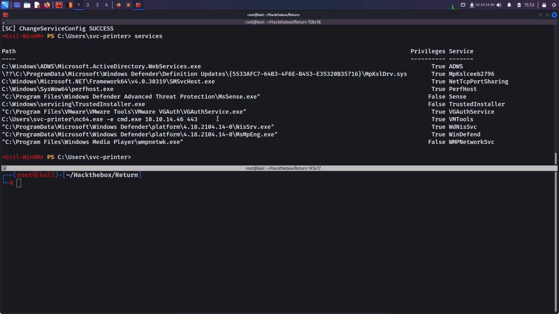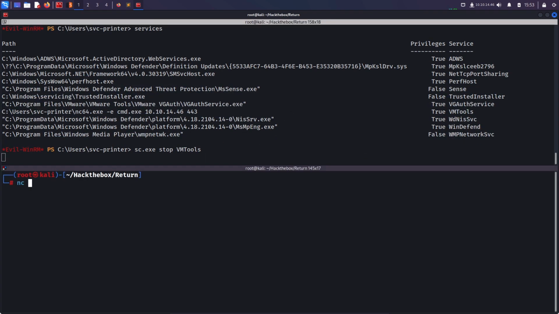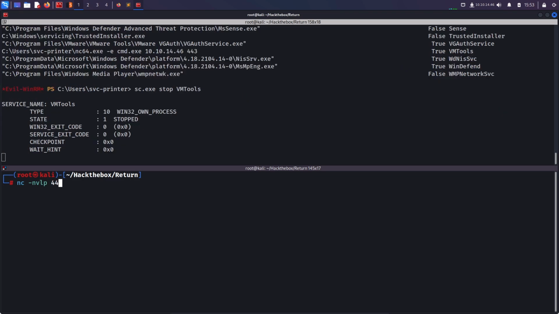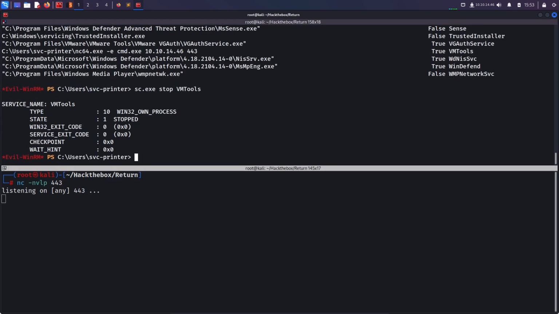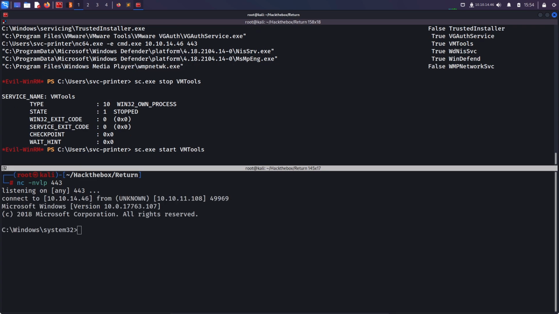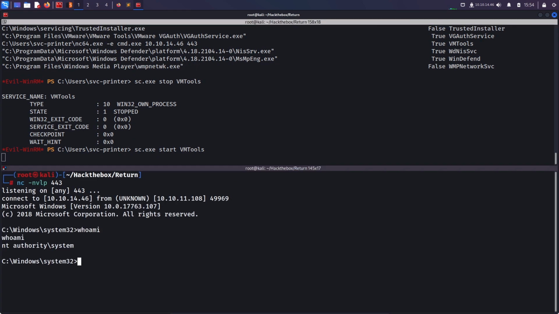So now what I will do is sc.exe stop VMTools. I will just copy it from here. So stop this service. Let's start a netcat listener. And now I will simply start this service, enter, and I do get a shell back. And if I type whoami, it's NT Authority\System. So this is how we get administrator access on this machine.